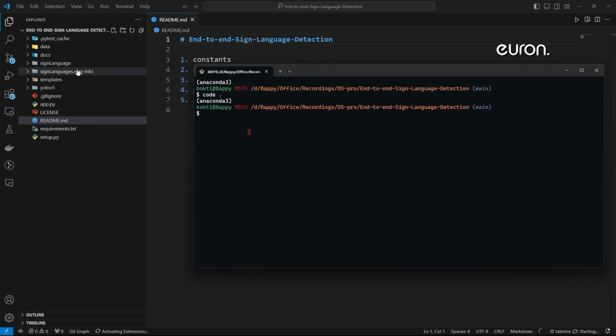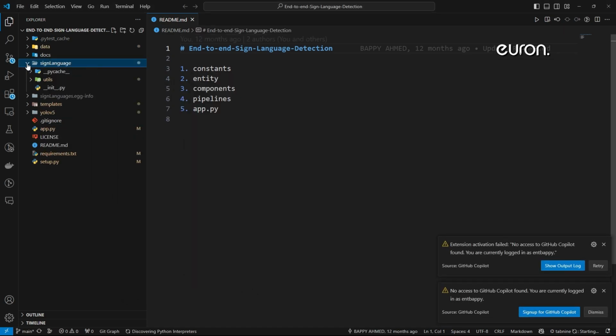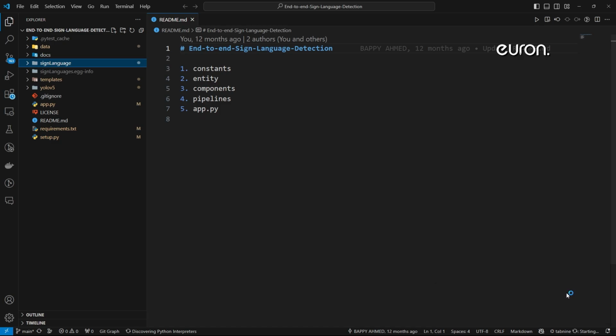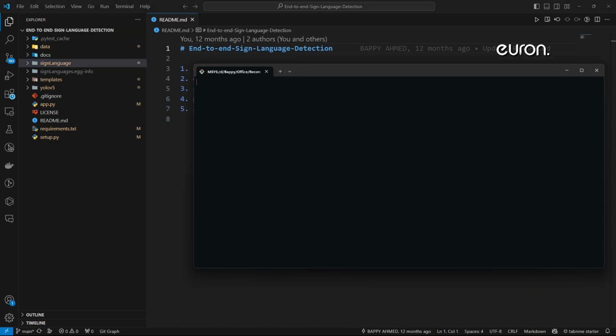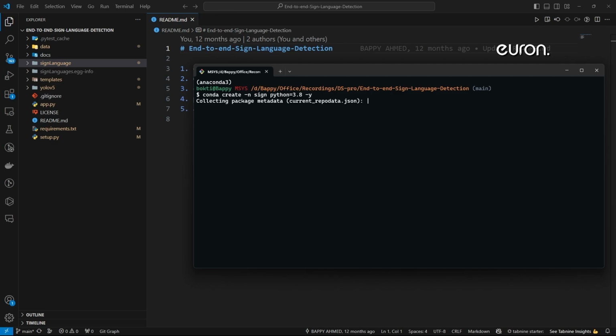So here I will open up my terminal. First of all, you have to create one conda environment. You can write this particular command: conda create -n, then a name. I'll give a name, and you can specify the Python version, so python=3.8 -y. This is the command to create the environment. So let's create the environment, then after that I will set up everything.